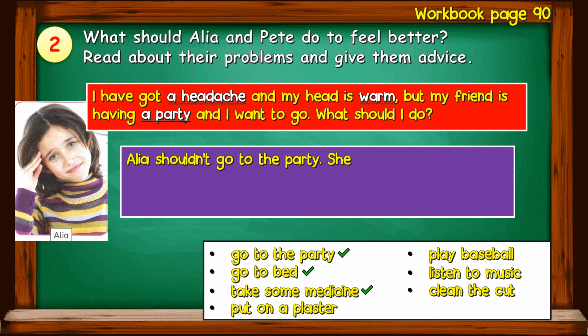To construct the passage, you write, Alia shouldn't go to the party. She should take some medicine and go to bed. You do not write go to bed and take some medicine. Bukannya tidur dulu baru ambil ubat. Ambil ubat dahulu baru pergi tidur.